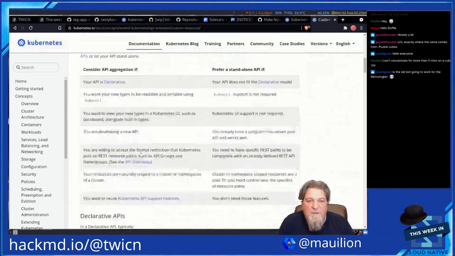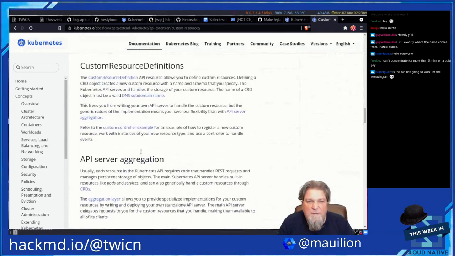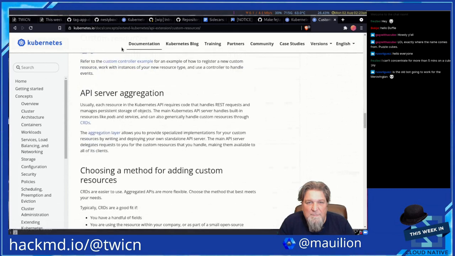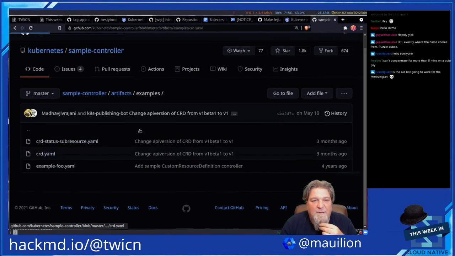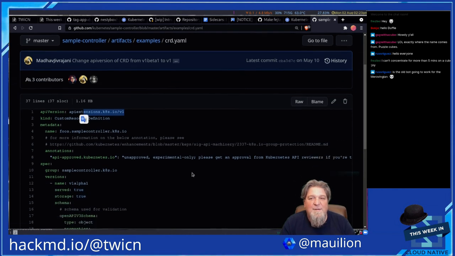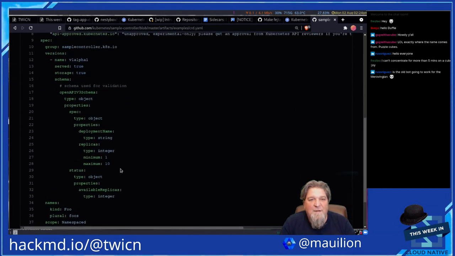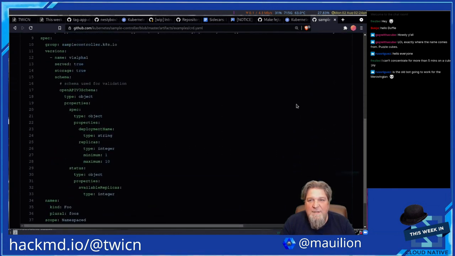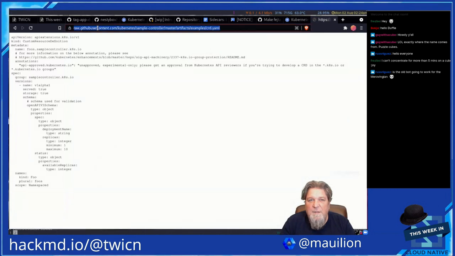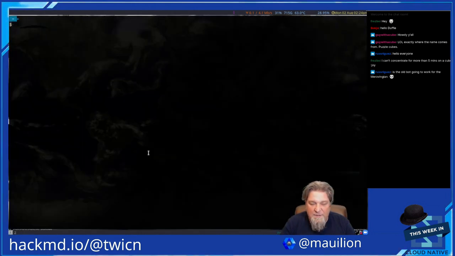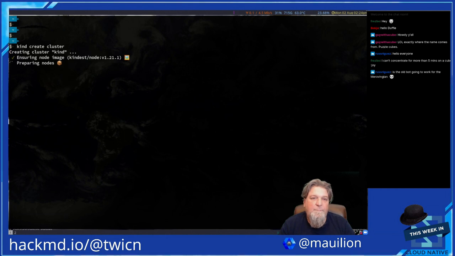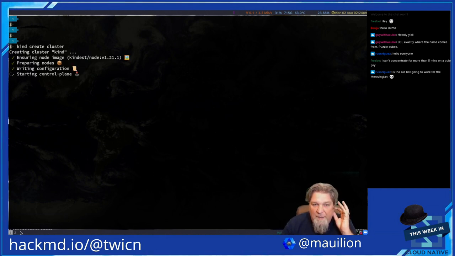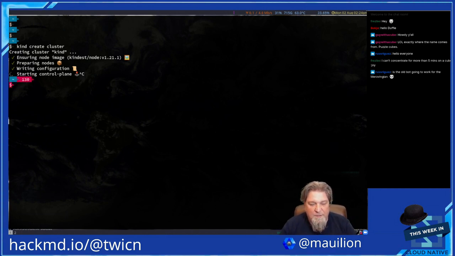There's a great example custom resource definition in here somewhere in our docs. All right, here's an example of a CRD that has been defined. I'm going to go ahead and apply this. I'm going to go up here to raw, grab that URL, and apply it and see what it looks like. So let's do kind create cluster. And while we're doing that, that's going to bring up 1.22. That's not what I want. Do I have a 1.22? Let's go and take a look.